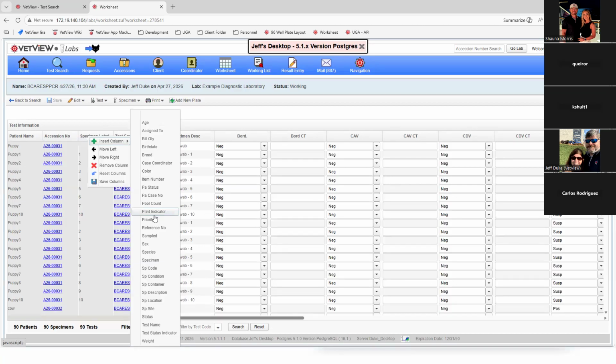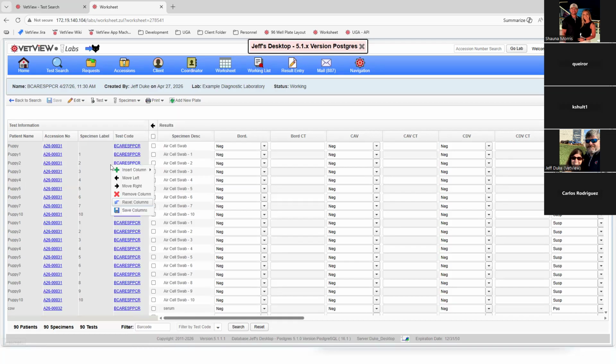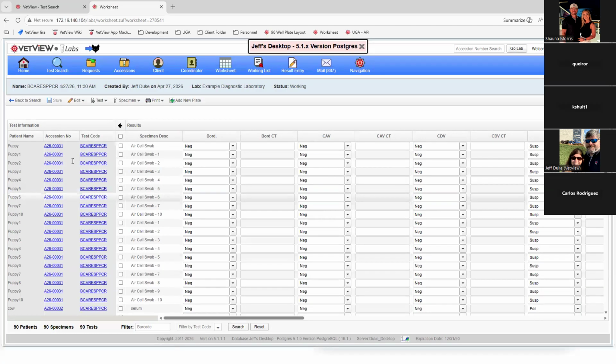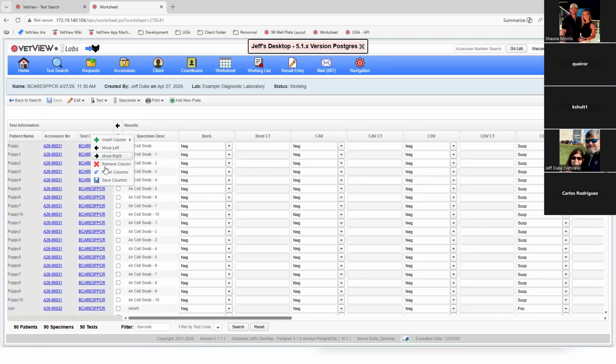So you can come in here, and if you don't use specimen labels, it's not important to you, you can remove that column, have it go away. Again, you'll remember that. Now, don't forget to save those options there, because if you just manipulate it and then leave, it was just a temporary change. If you save that as your default, then the next time you pull up your worksheet, that set of columns will be shifted there for you as well.